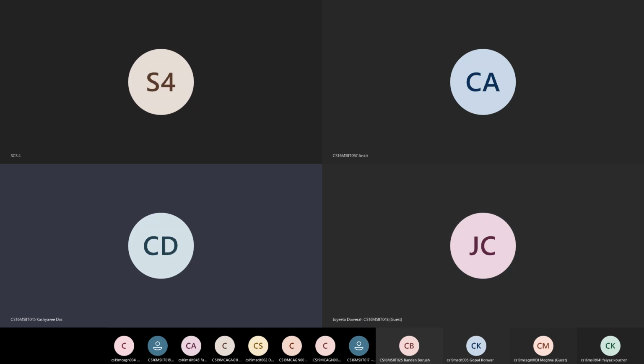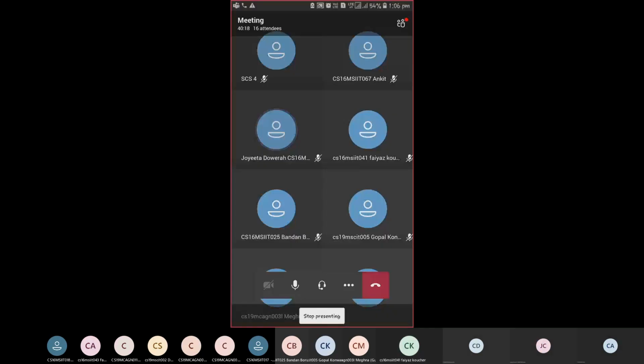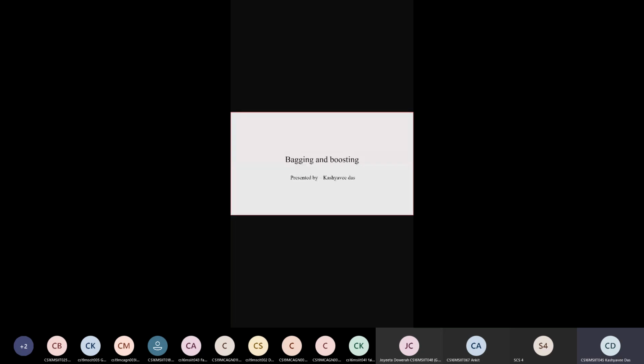So good afternoon, everyone. Let me share my screen. So today's discussion topic is bagging and boosting, and the contents are introduction to ensemble methods, then why to use ensemble methods, when and where to use them, then popular ensemble methods, the bagging and boosting. So let's first start with the introduction.